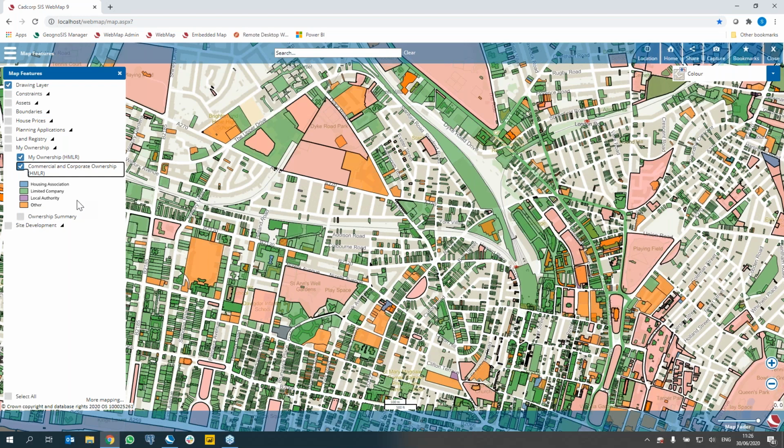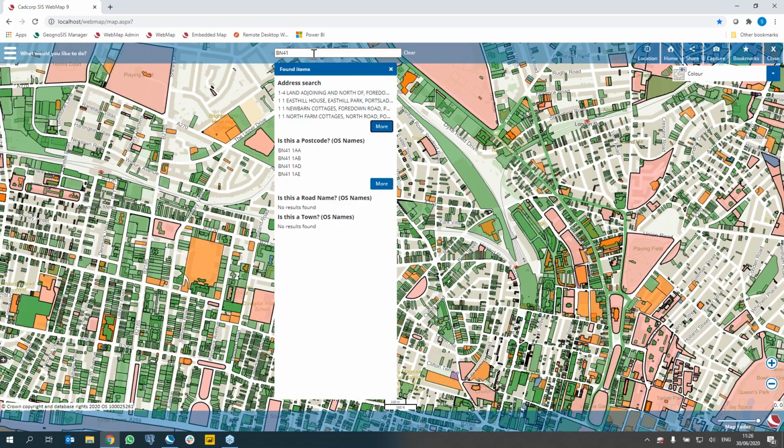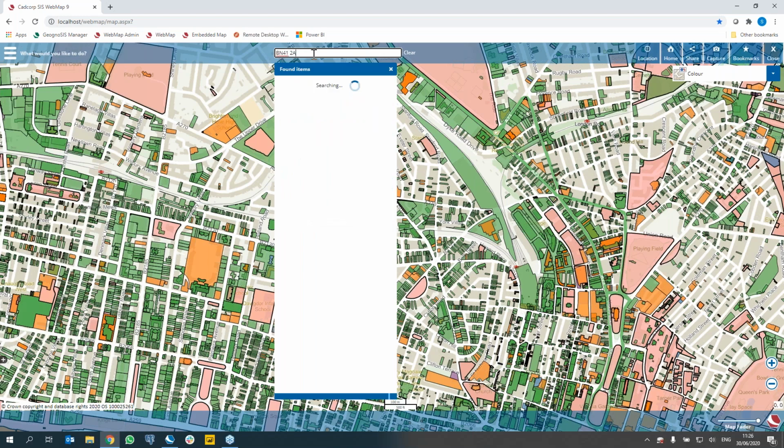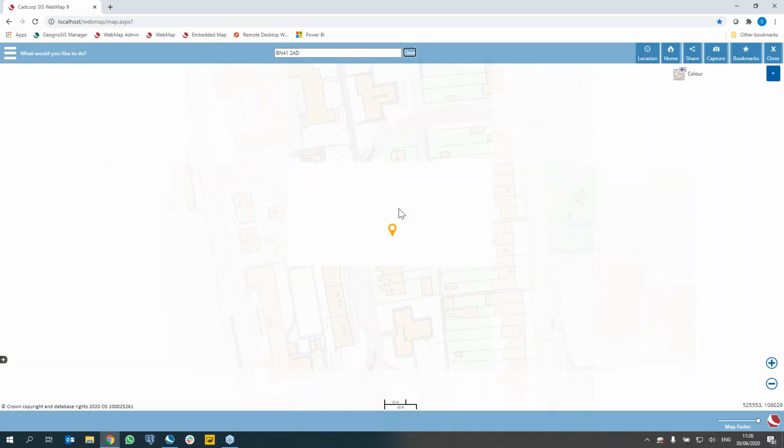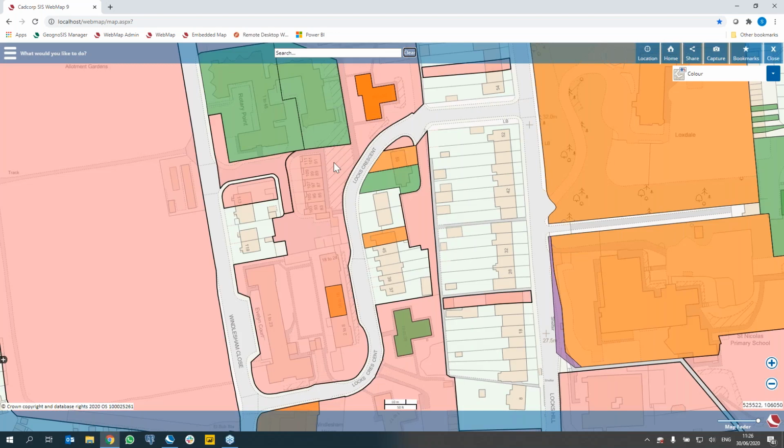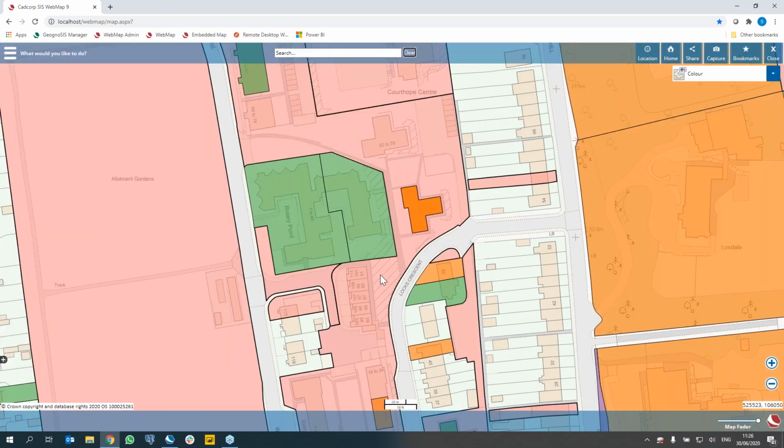But for now, I'm particularly interested to see who owns the land around one of my specific assets. So I can use the search at the top to navigate to my asset in question. So to do this, I'm going to type in a postcode. And we'll navigate to that location on the map. So on the map, we've got that sort of light red or pinkish color, which shows all of my organization's ownership. And then all the other colors are from the commercial and corporate ownership layer.